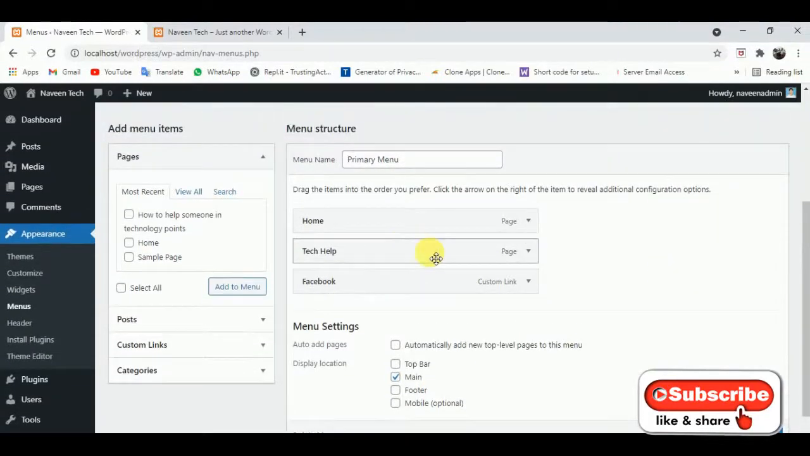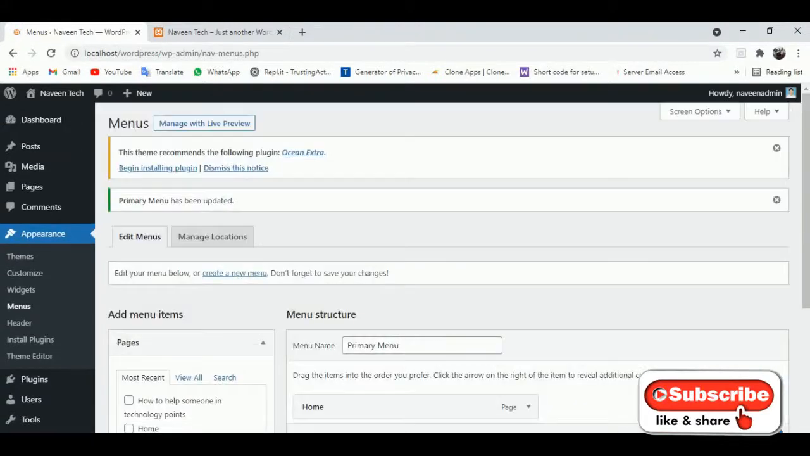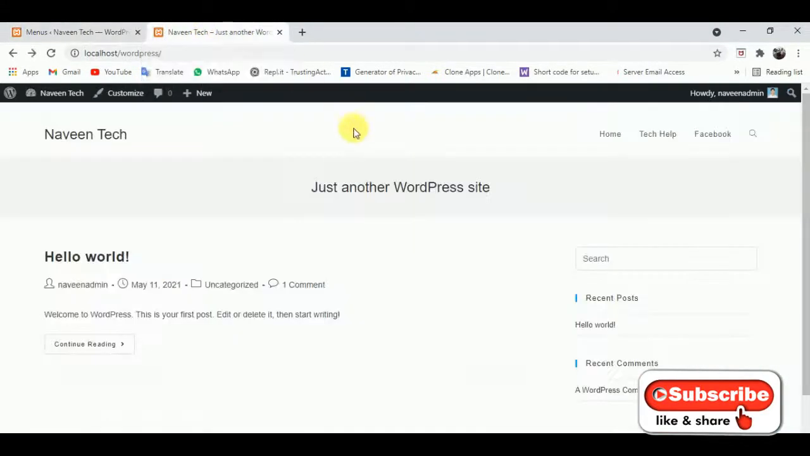Suppose you want to create a sub menu, like I want to create the Facebook sub menu of the tech help. Simply drag and drop it below the tech help in the sidebar, and after this click on save menu. Alright, now I am going back to my website and I will reload it, and then you can see this is the sub menu Facebook of tech help.